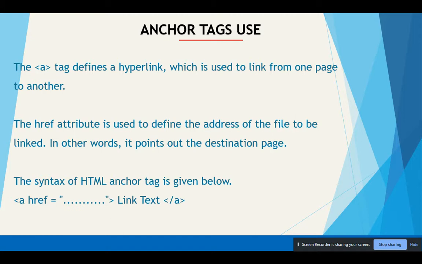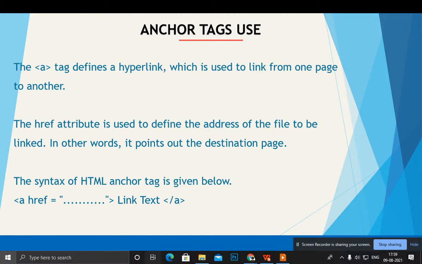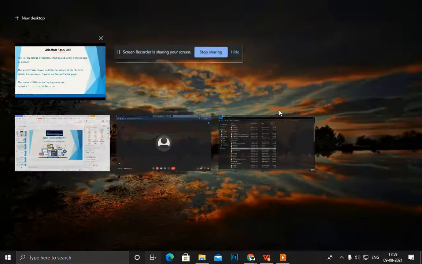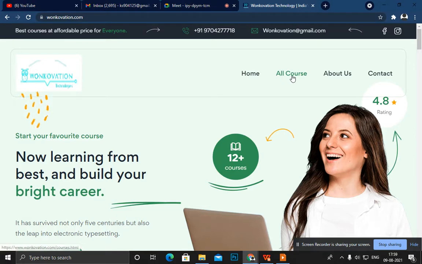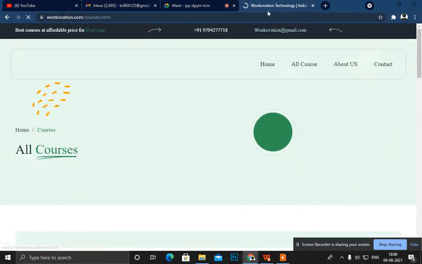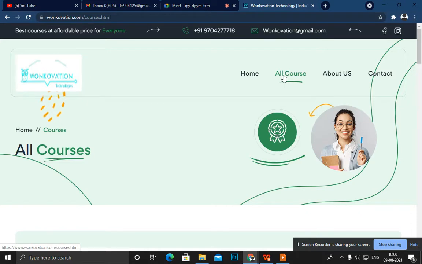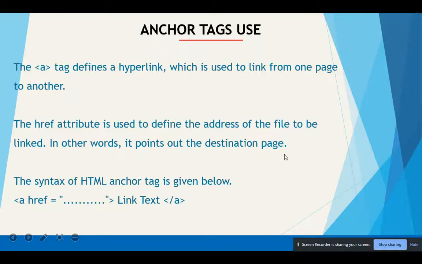I will give you some examples so that you clearly understand this. Okay, just a minute, let me move to my browser. So now you see that here I wrote Wonko Vision Technology. On the Wonko Vision Technology site, in the navbar, all the course headings are generated as hyperlinks. So when I click this link, it goes to another page. So when I use the anchor tag, it is used to link from one page to another page.